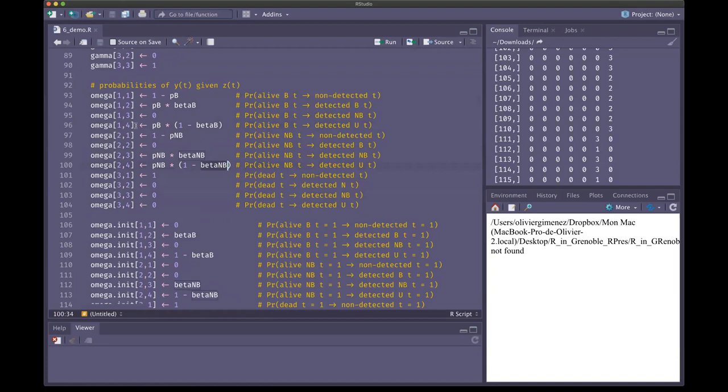So for example, this omega here is the probability of detecting an individual, but not being able to say whether it's a breeder individual or not, given that this individual was alive and in state 2, non-breeder. Okay, so this probability is the probability of being detected as a non-breeder times the probability of not being classified as a non-breeder individual, right? Let's take another example. This one, omega 1, 2, is the probability of being detected as a breeder individual. Sorry, 1 is for non-detected. So 2 is for being detected as a breeder individual, given that it was alive and in state breeder. Okay, so this probability is the probability of being detected as a breeder and correctly assigned as a breeder individual, because you're detected as a breeder given that you are alive in state breeder.